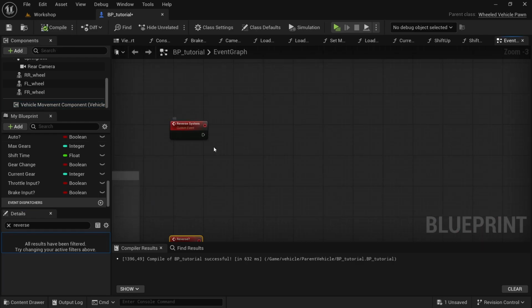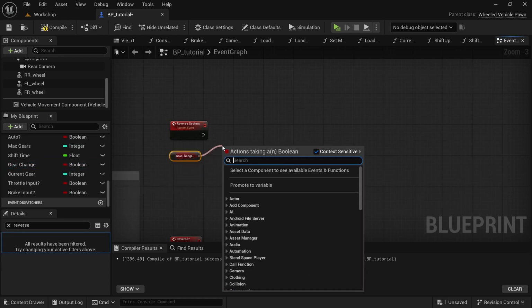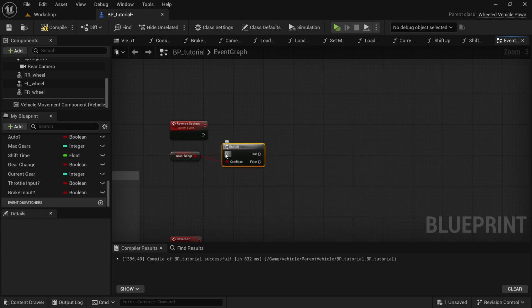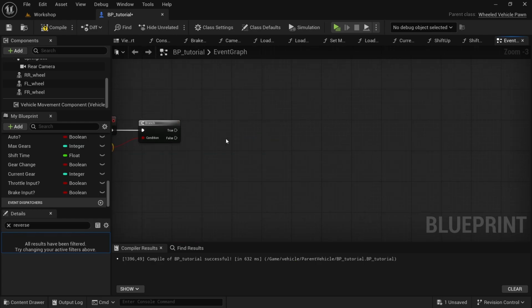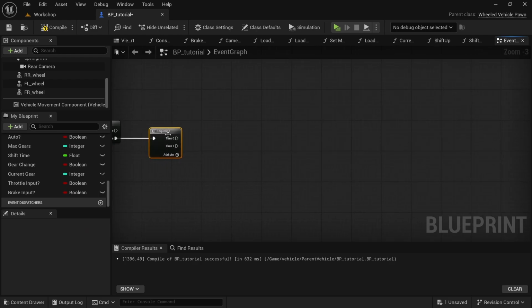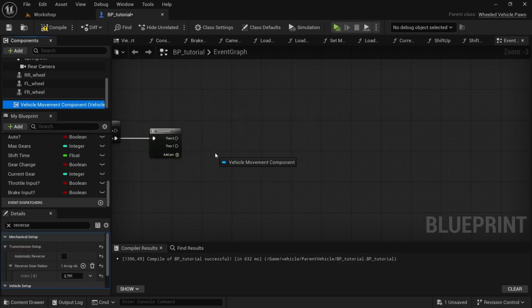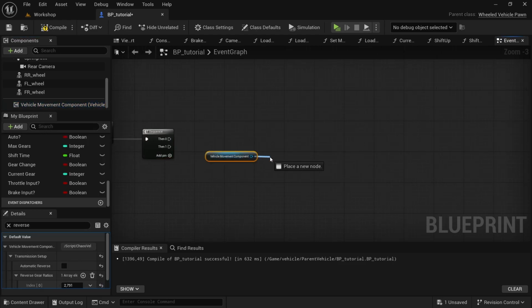So we're going to start with the reverse system. So we're going to first drag in the gear change boolean for control, drag that in, drag off from there, look for branch, and then by the false, we're going to add a sequence, hold S and then left click, and then by the then 0, we're going to drag in the vehicle movement component, hold control, drag that in, and then drag off from there.